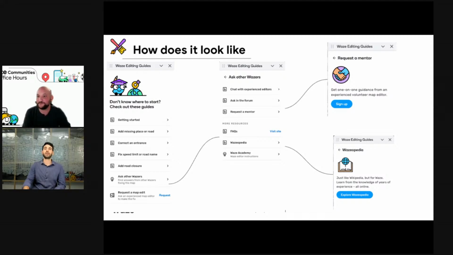Or for example, after I succeed in finishing my first edit, I can access this section and maybe request a mentor. I enjoyed editing the map, I succeeded in adding my business, and then I just want to reach out to a mentor and start editing on the next level.